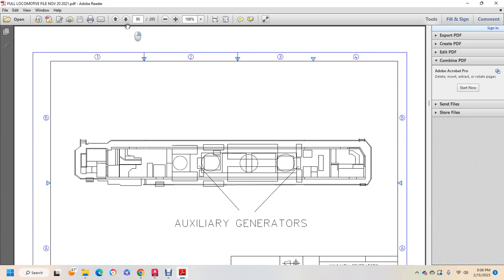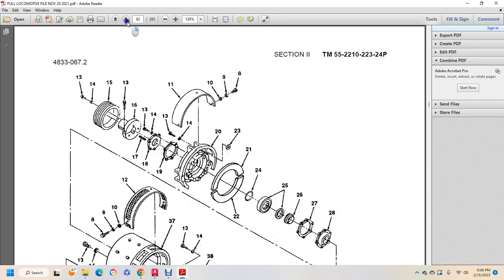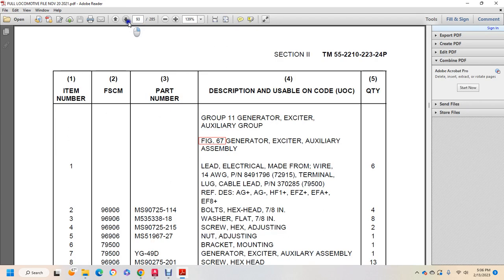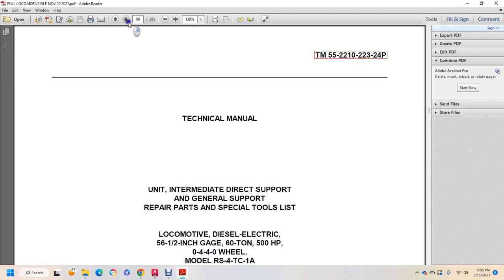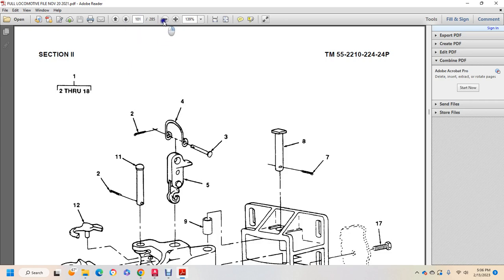Auxiliary generators, which shows this as an auxiliary generator. More auxiliary generator. And its assembly, battery connections. B and AN coupler, shows the coupler here.